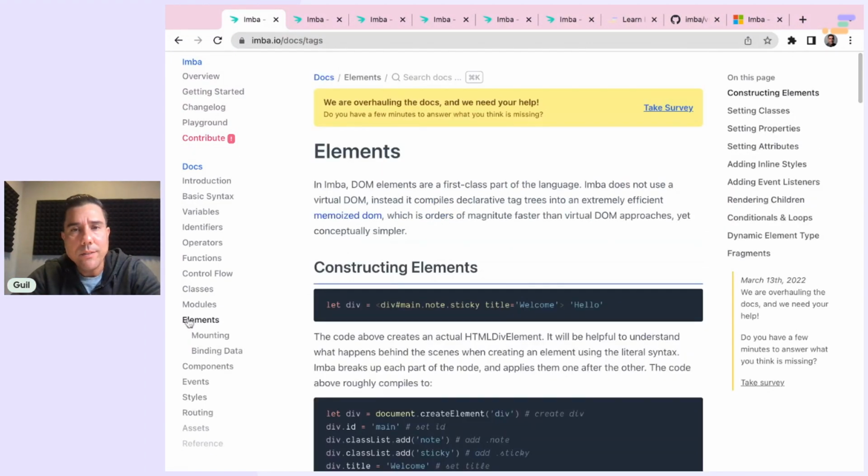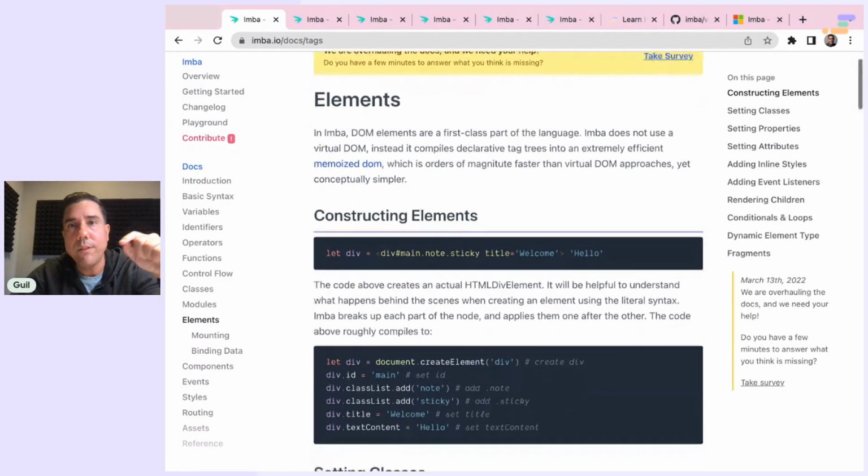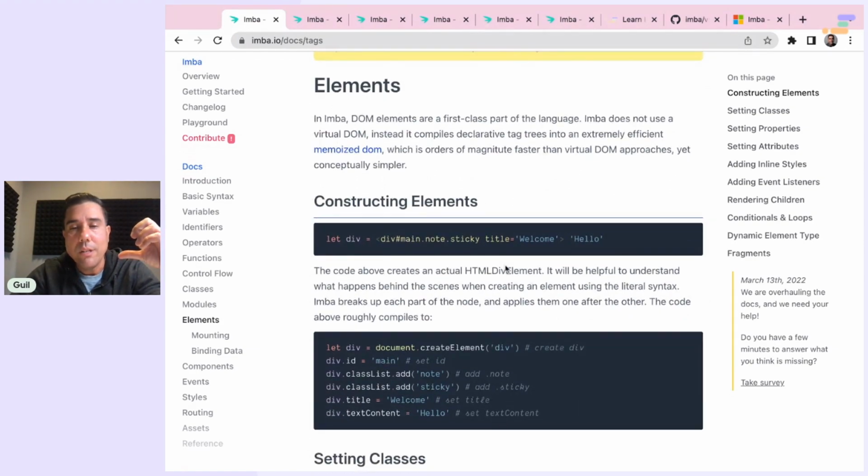And overall, elements work in much the same way as you might work with them in JavaScript and even React. You know, the documentation talks about how DOM elements are a first class part of the language, right? But the biggest difference, even from speaking with some of the developers of the language, is that there's no idea of a virtual DOM. So you're not diffing, for example, the rendered DOM against an updated DOM, the idea of reconciliation, right?